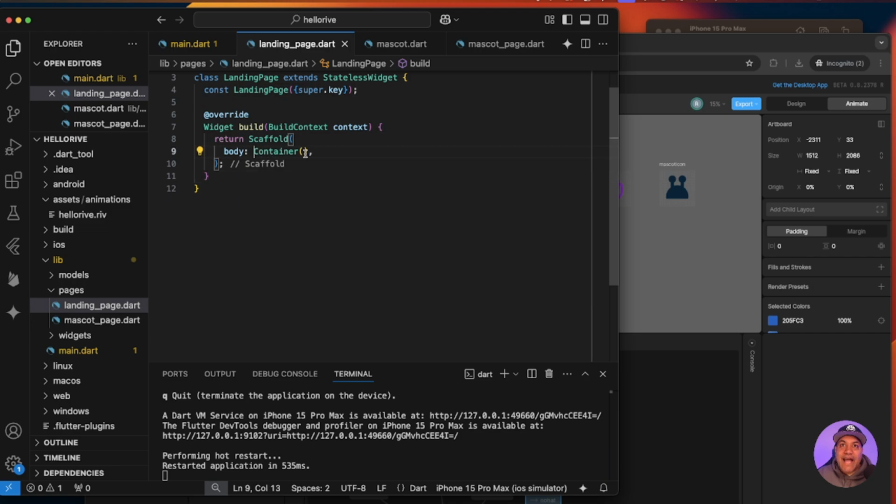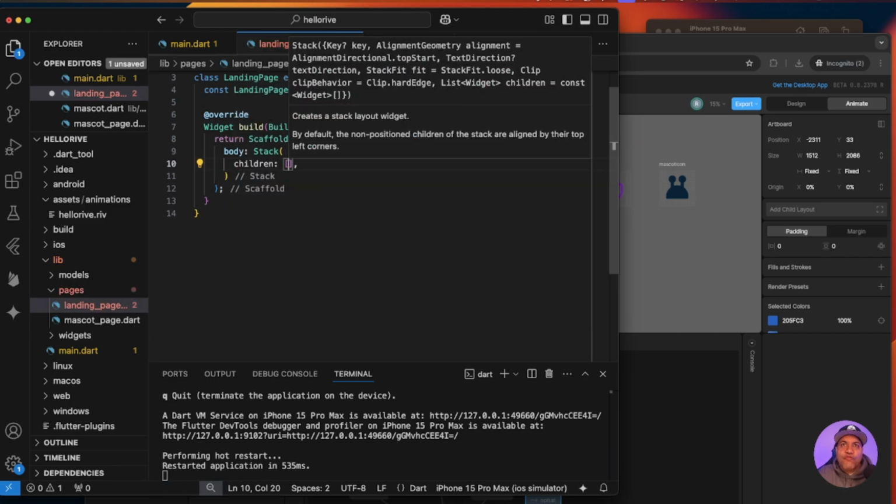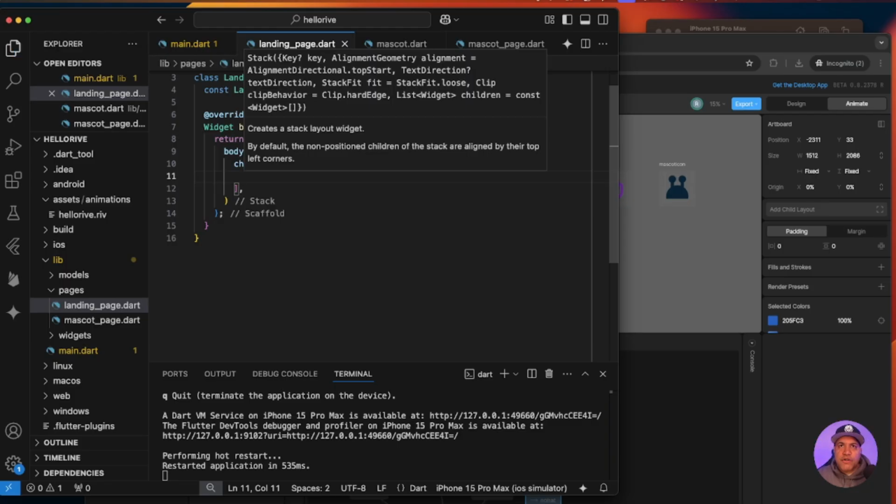What I want to do is I want to do a stack, because here I'm going to add other things and I want to overlap them. For example, the title, the character. I want to add the widget corresponding to the character, but I want to position it off the screen first, and I want it to come into the screen with a slight animation.